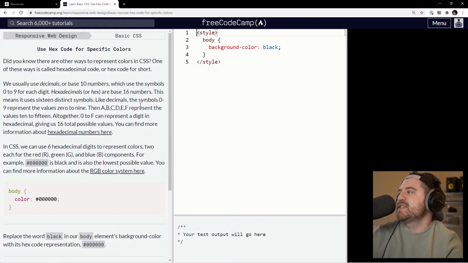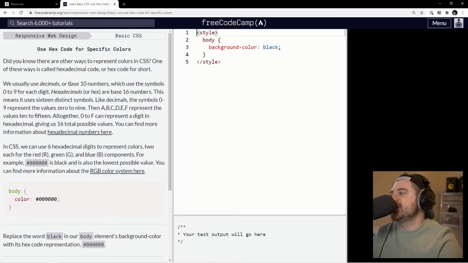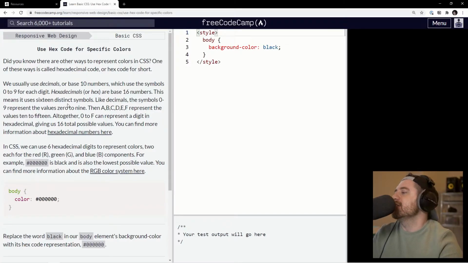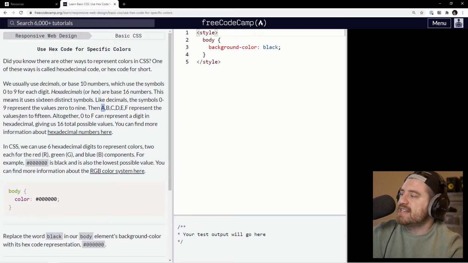Use hex code for specific colors. Did you know there are other ways to represent colors in CSS? One of these ways is called hexadecimal code, or hex code for short. We usually use decimals, or base 10 numbers, that use the symbols 0 to 9 for each digit, right? Hexadecimal numbers, or hex, are base 16 numbers. This means it uses 16 distinct symbols. Like decimals, the symbols 0 to 9 represent the values 0 to 9. Then A, B, C, D, E, and F represent the values 10 to 15.